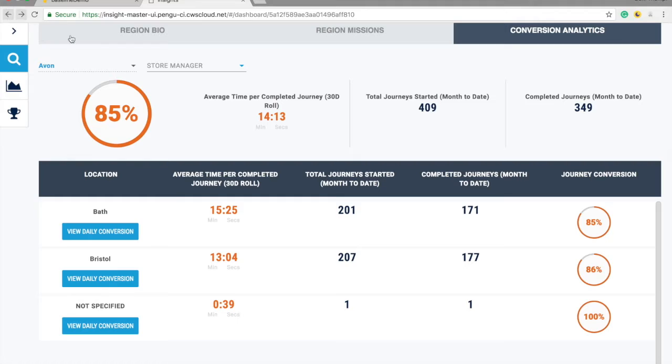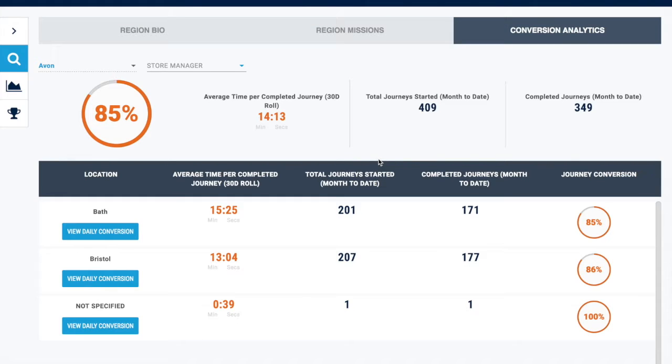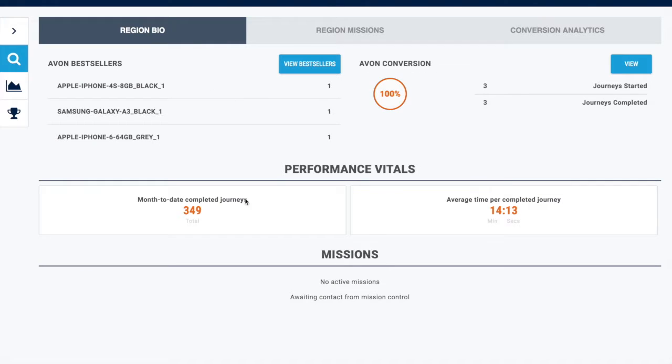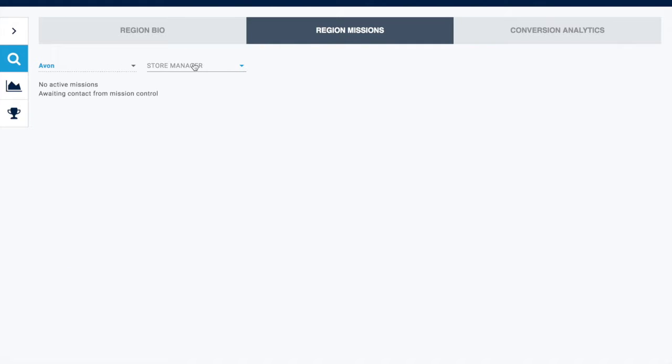So going back, this is the journey analytics. Let's return back to the dashboard. Here we have the performance vitals, and the missions which are assigned to the city, which is also shown in this area but in more depth and detail. However, right now we don't have any missions assigned. In our later tutorials, we'll go into more detail on how missions are created and assigned.